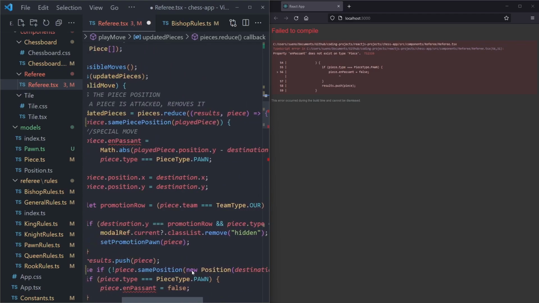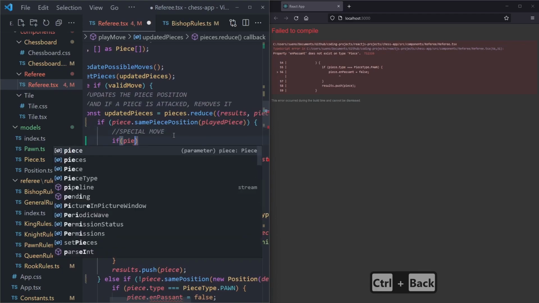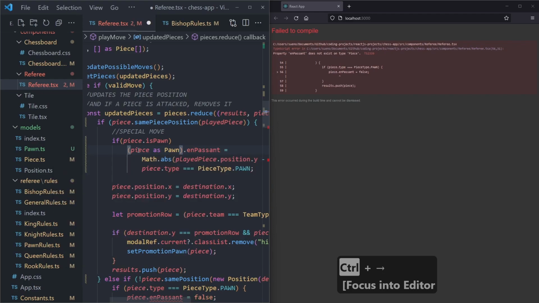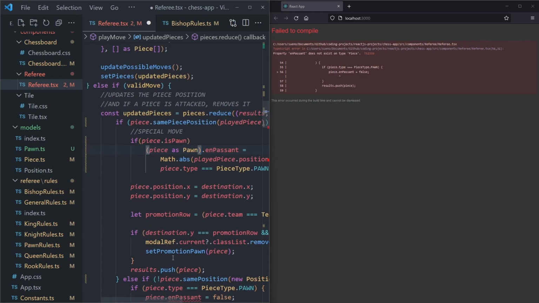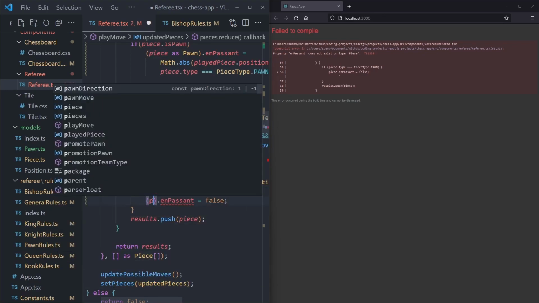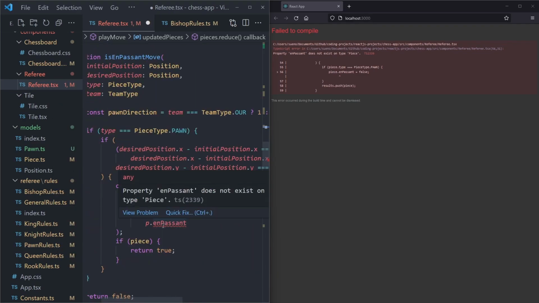So let's see right here, special move, samePosition play piece. Yeah, so here we need to add a check that isPawn. Then we want to execute this code right here. And then instead of saying piece, we say piece as pawn.enPassant is equal to this. Great. Then right here, if piece is pawn, this is beautiful because we can just say isPawn. And then right here, we can say piece as pawn.enPassant. And then down here, we want to check if it has an enPassant.